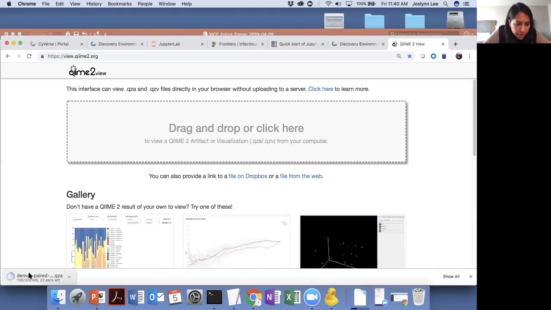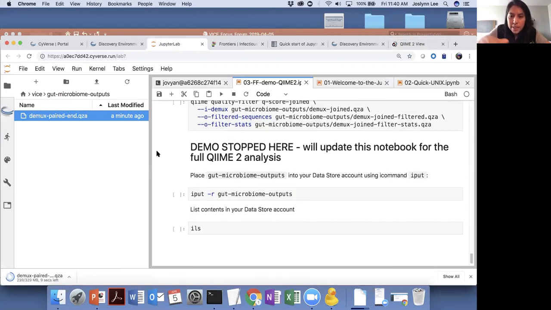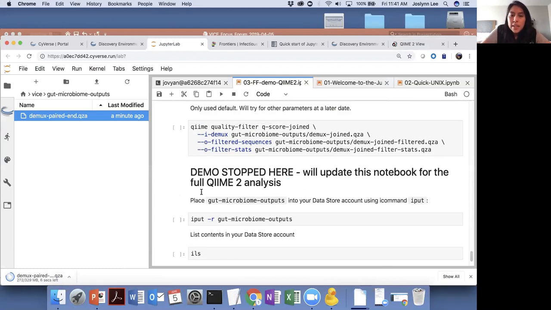So it might take a while to download. Once that finishes, you can drag and drop, and then I'll show you the provenance really quick. But one last thing, this is a very short demo because I wanted to make sure this worked for the VICE, but you can also use commands within here to transfer all the outputs back.